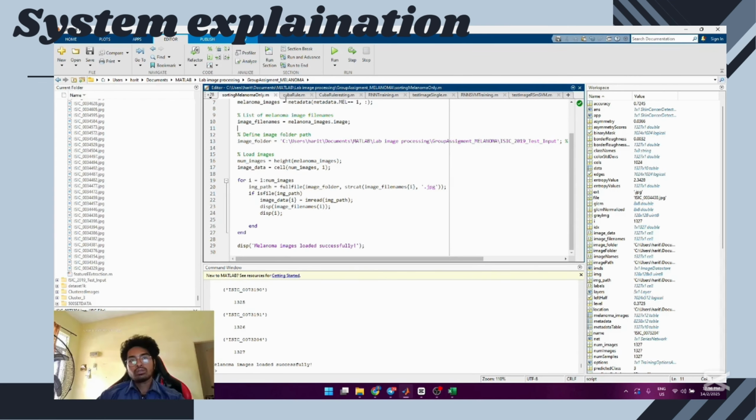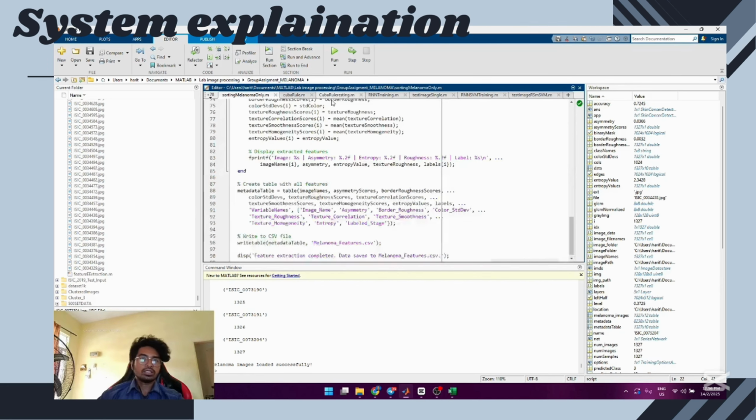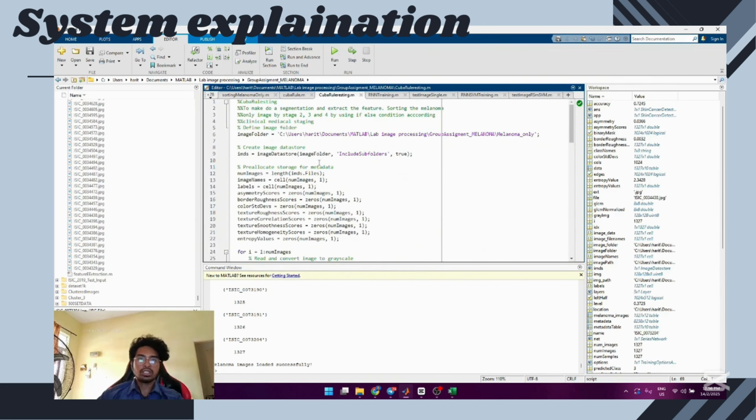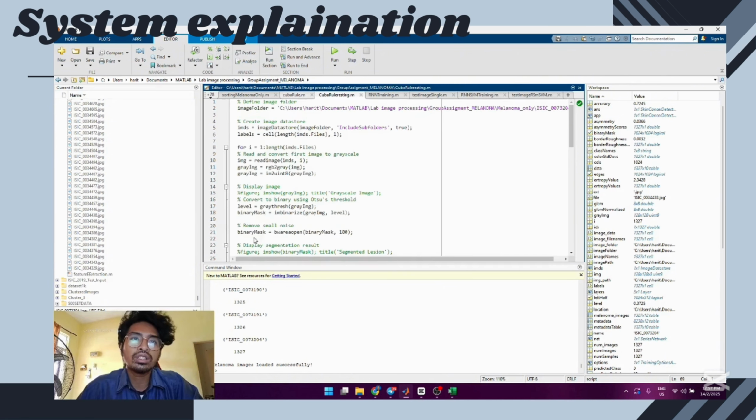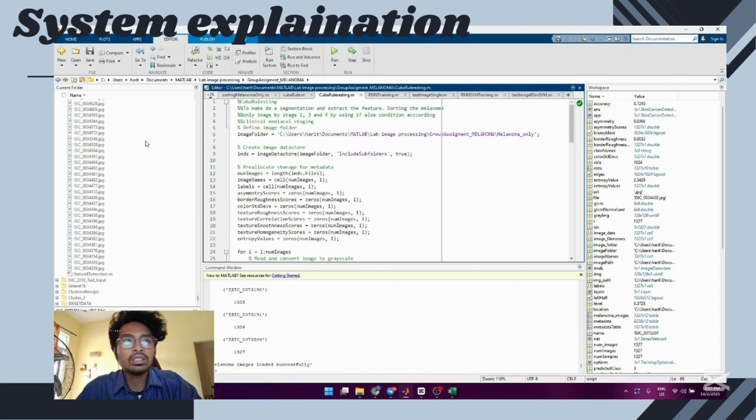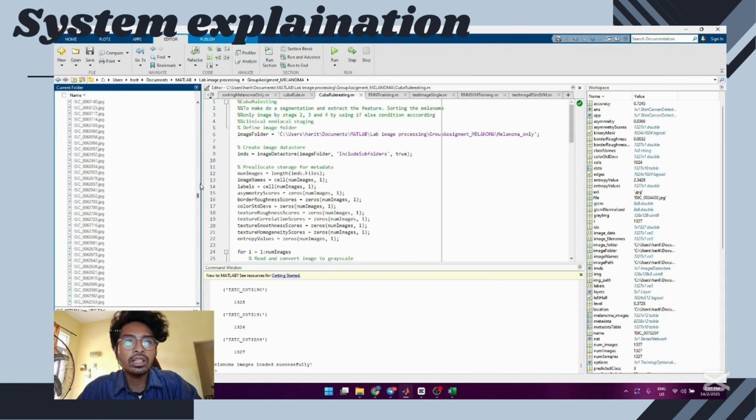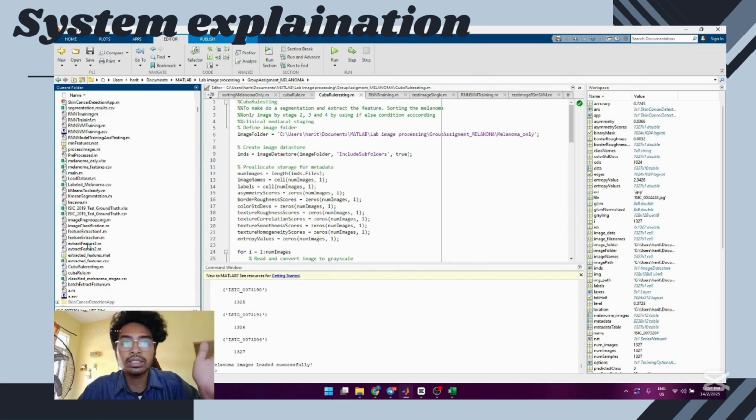So it is saved as image data, and this is the interesting thing: using segmentation and feature extraction, we will sort the images by their type. So first things first, we have saved the images into the melanoma only folder. In the melanoma only folder, there is only melanoma without any other skin disease types, which is good.